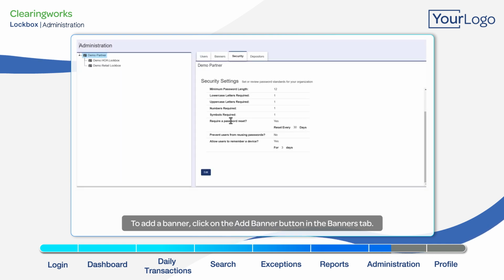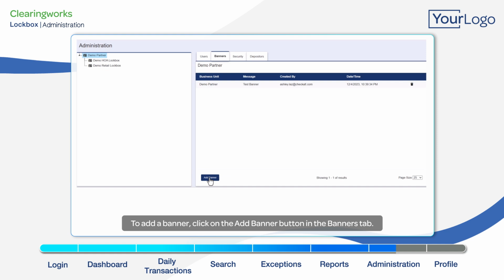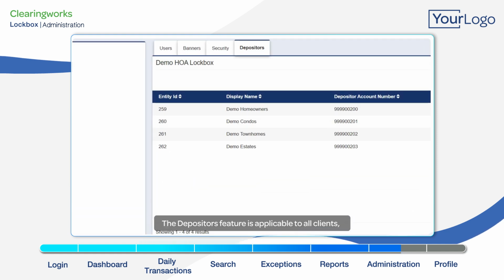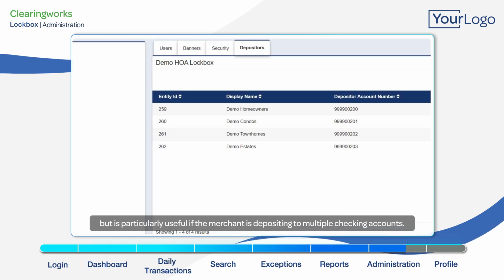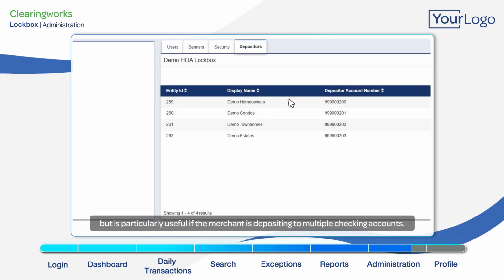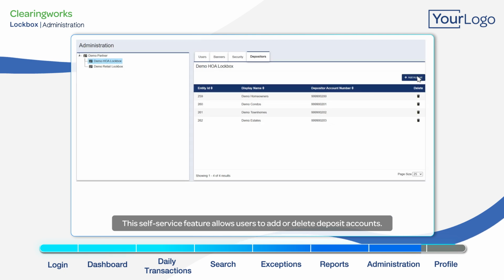To add a banner, click on the Add Banner button in the Banners tab. The Depositors feature is applicable to all clients, but is particularly useful if the merchant is depositing to multiple checking accounts. This self-service feature allows users to add or delete deposit accounts.